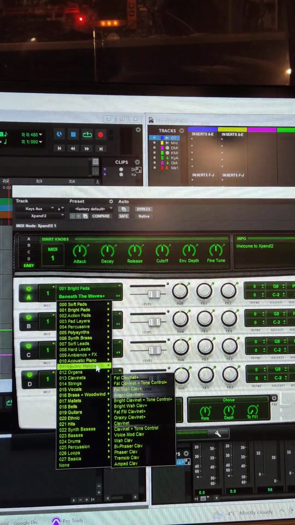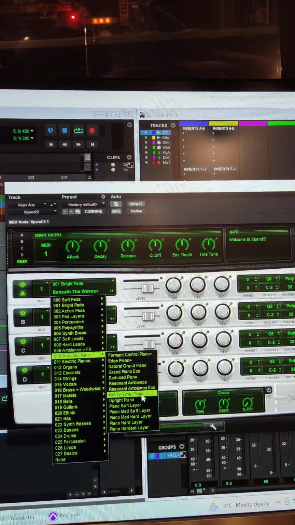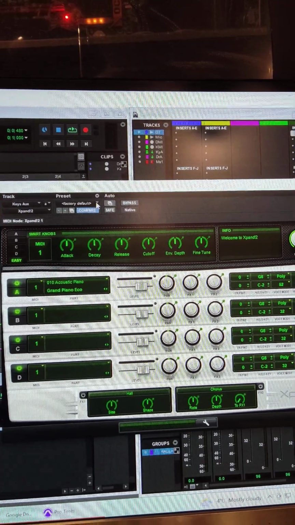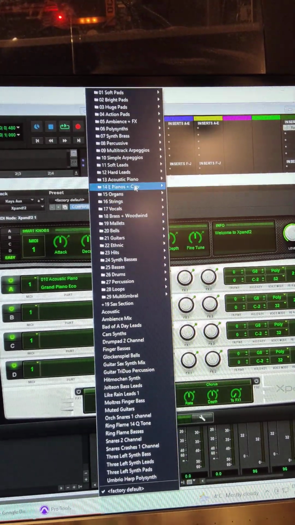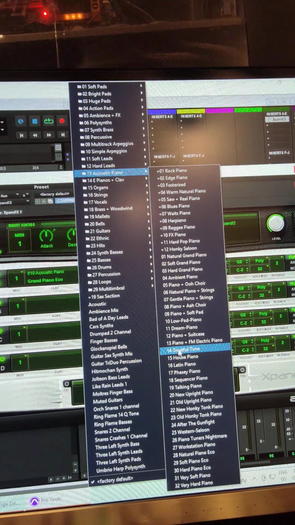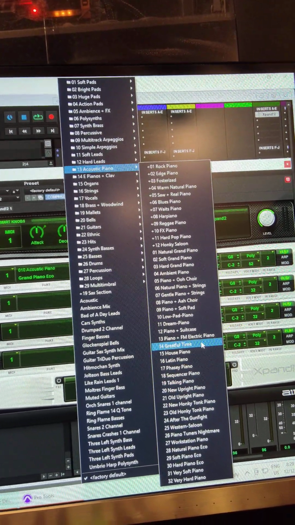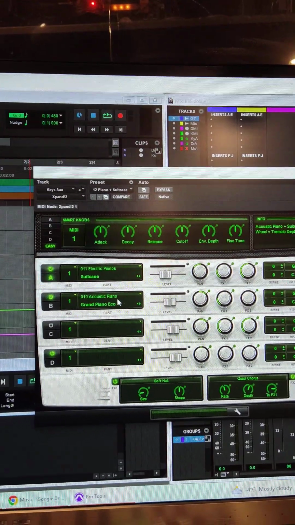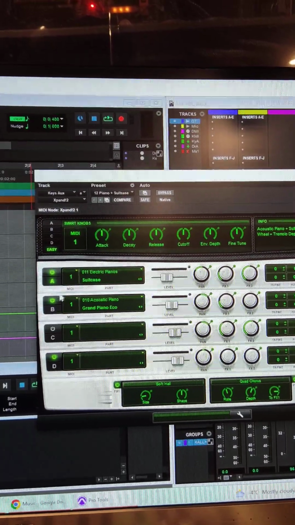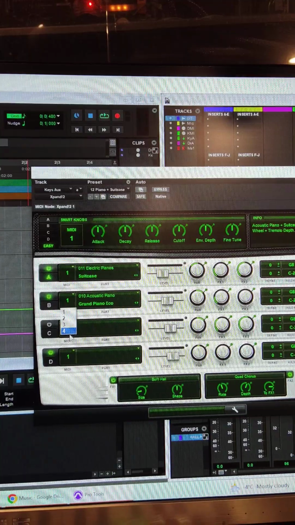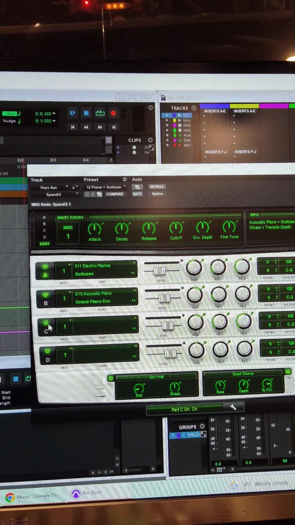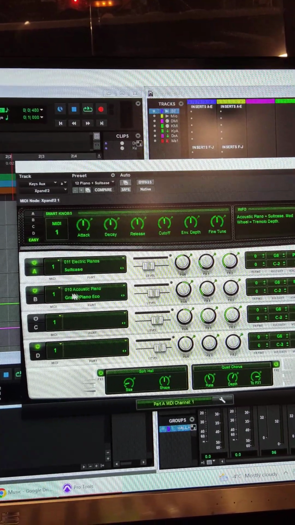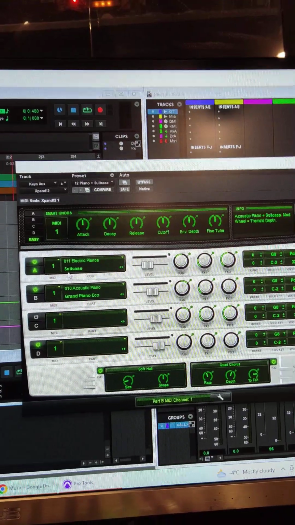Piano, where's piano? Acoustic piano. Boom, right there, acoustic piano. Grand piano. Or you can go up here and you can go acoustic piano, and here you have pianos, you know. Let's go piano plus suitcase. Boom, we have acoustic piano, electric piano, and this is the channel. So you have channel 1, 2, 3, 4, and these are if you include them. So this is on channel 1, electric piano, acoustic piano, also on channel 1.